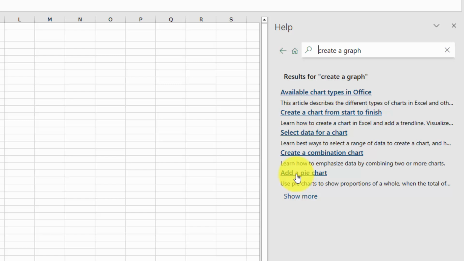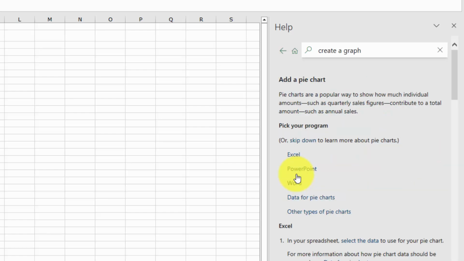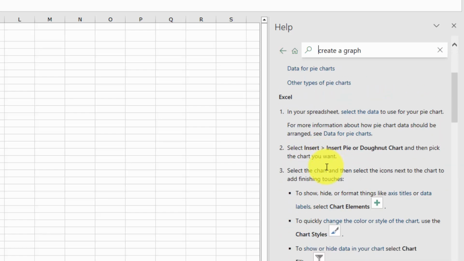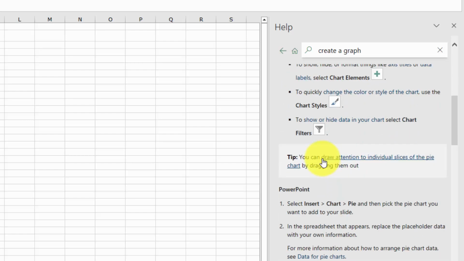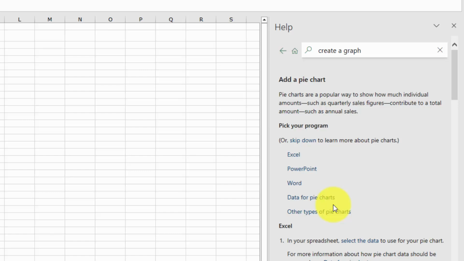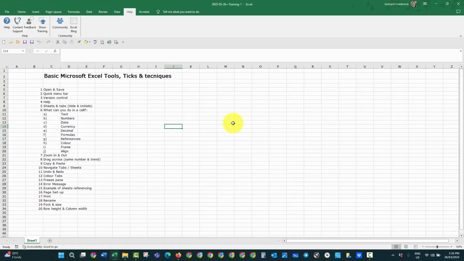Add a pie chart, for instance. If I click on that, and I have to be online to use this functionality, it'll take me through various steps so as to create a pie chart. This may be relevant to any kind of functionality that I want to use, including formulas and so forth.